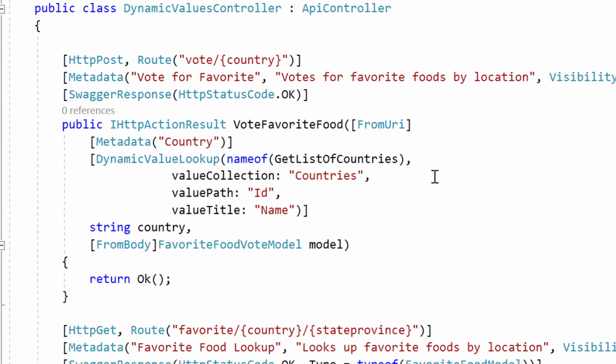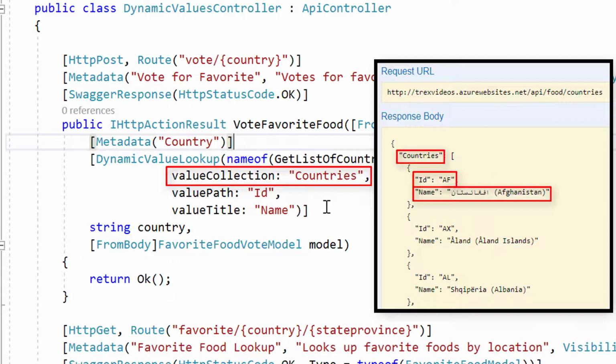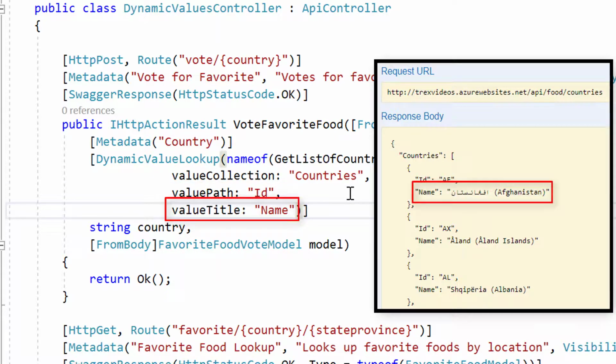Now as I scroll up and take a look at how we've configured it, after giving it the operation, we have to tell it where to find the values. So we're saying the collection of values is in a member called countries in the result of that operation. The result gives us a list of countries, which gives us an ID and a name. You'll notice the value path is ID. That's where we can find the actual value that we want to give back when we call this API. And then finally, the value title. What do we show in the designer for that value? Here it's saying name. It's pointing to where in that object to find that value. So that's all there is to it.